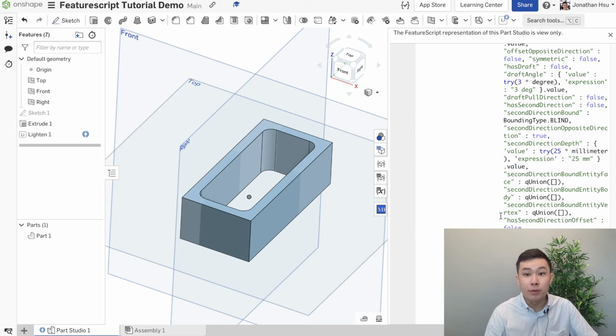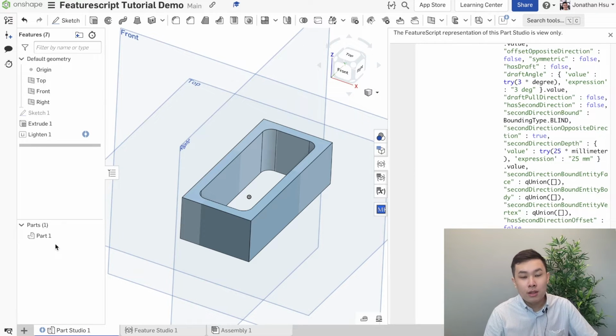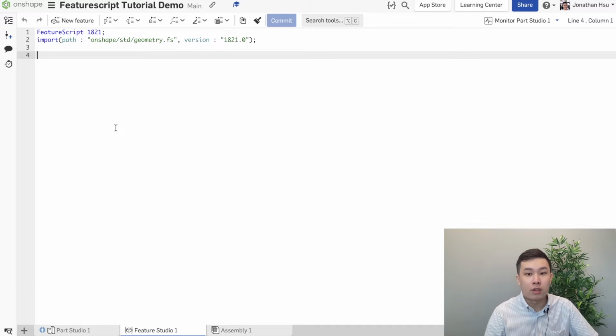Let's start by opening up a Feature Studio. To do this, we go through the same process as adding a Part Studio or assembly, but this time we click on the Feature Studio option in the bottom left. Taking a look at this screen, a lot of our options are neatly laid out and self-explanatory.